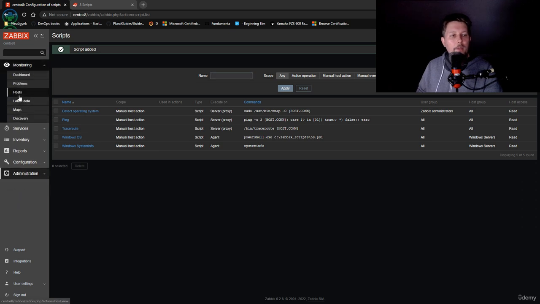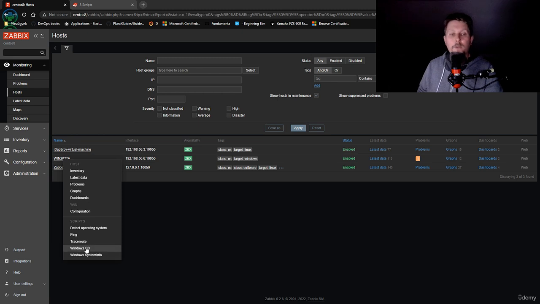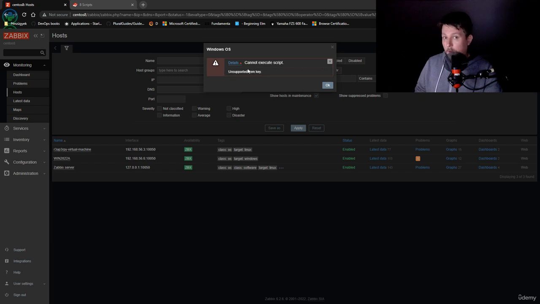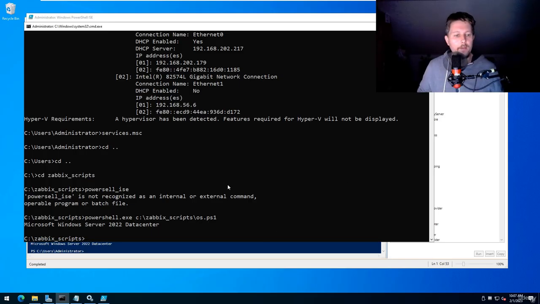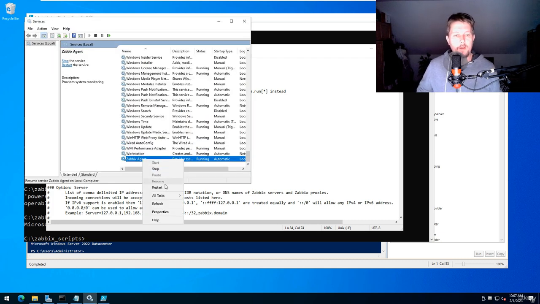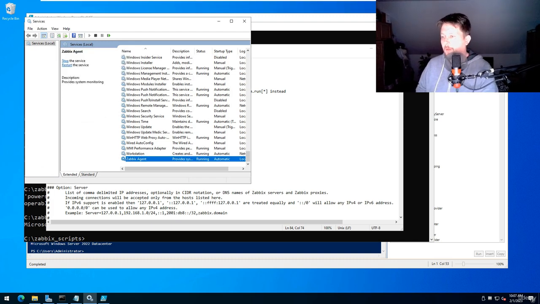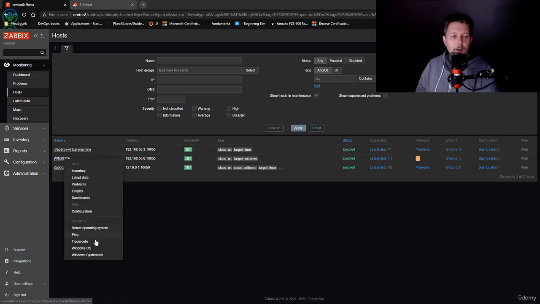And now if I go back to monitoring, hosts, Windows, I should have the Windows OS option. And again, it says that it's an unsupported item key. So what I can do is to go back and edit this configuration file. And what I could do is to add this command here, save it, and restart the agent. Once the agent is restarted, I should be able to go back and rerun this script.